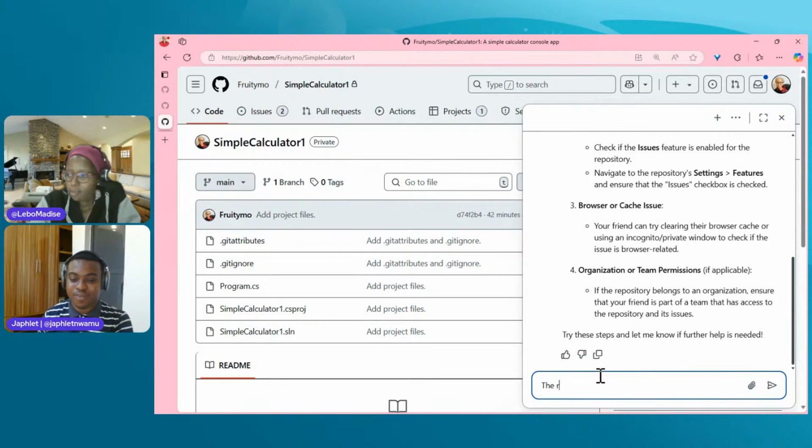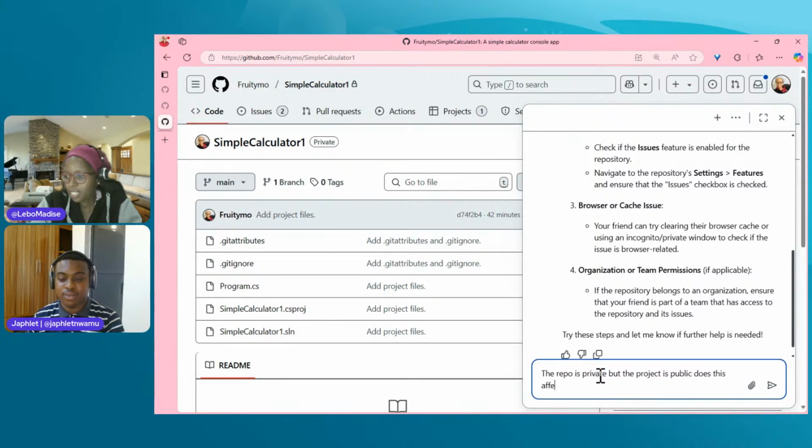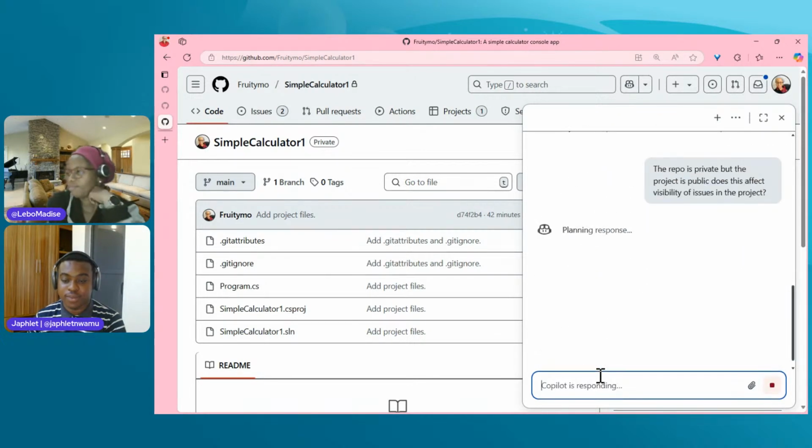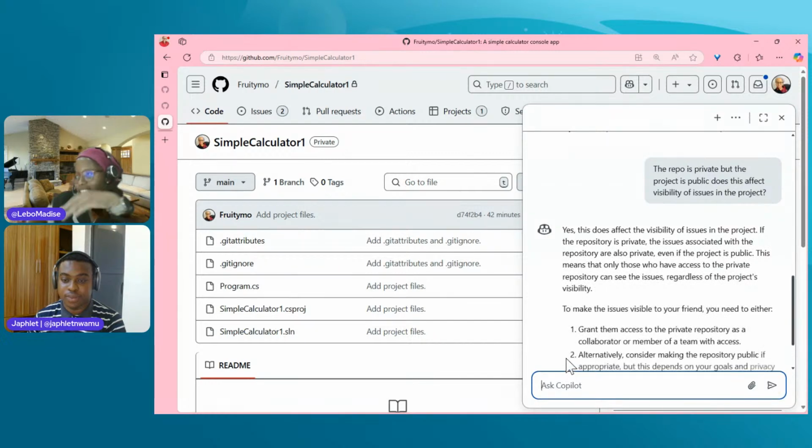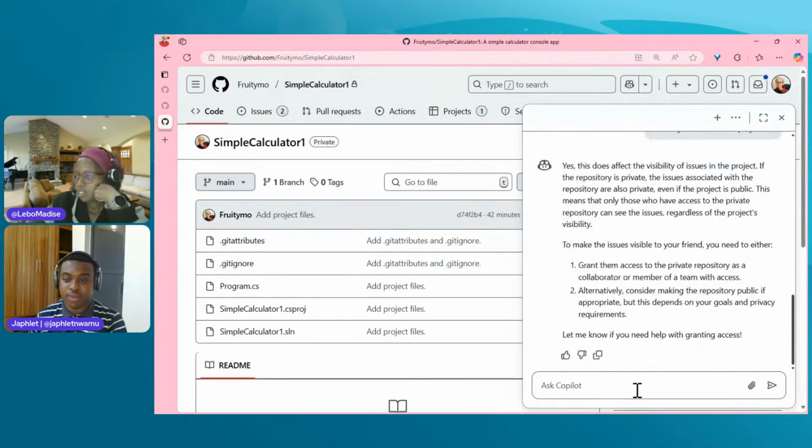Okay, the repo is private, but the project is public. Does this affect visibility of issues in the project? Yes, this does affect the visibility of issues in the project if the repo is private. Okay, great. Now we know. Thank you. Let me say thank you.